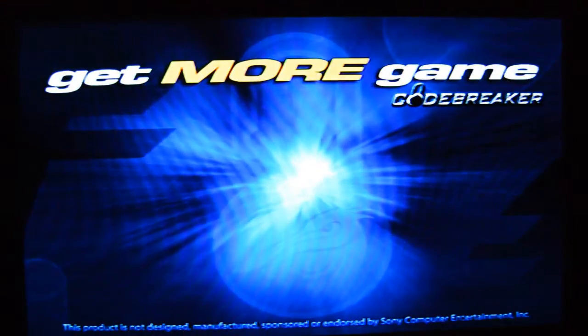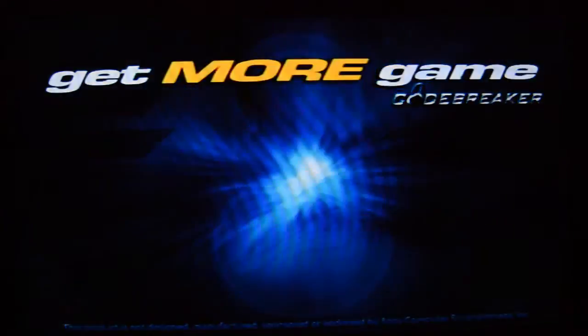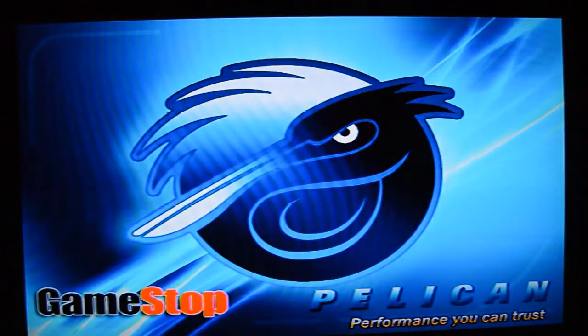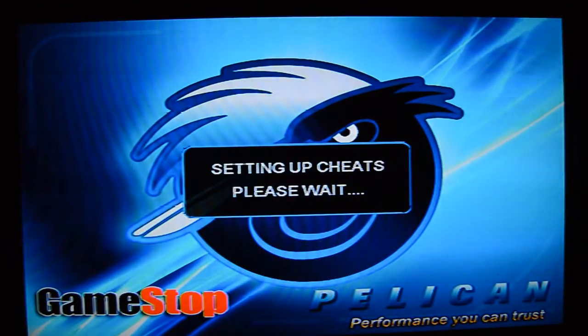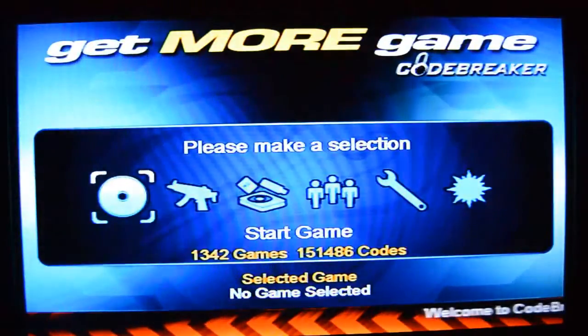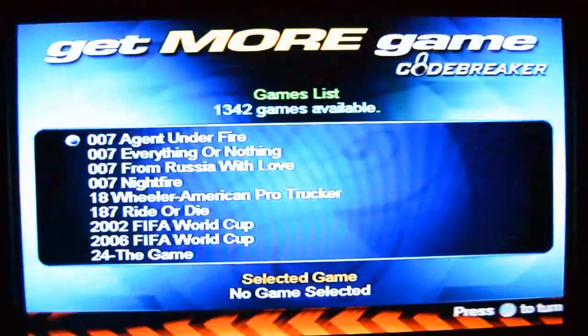Now for the USB game, we're going to go with the Mega Man X. It should be done under the Mega Man X collection. That's some of my favorite games, the X series of Mega Man. It's pretty cool.